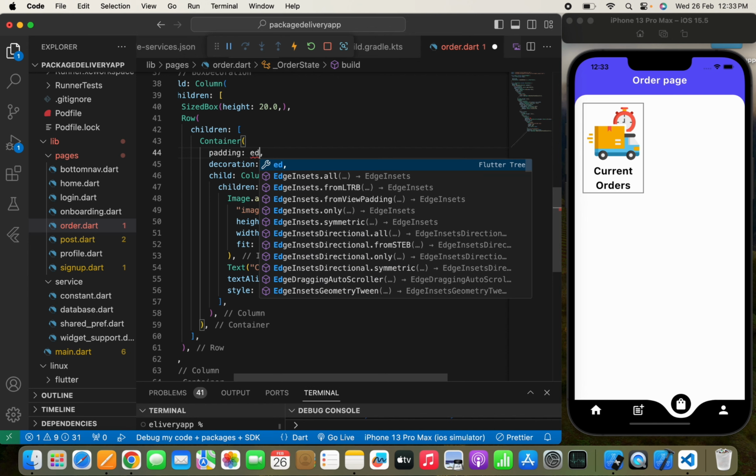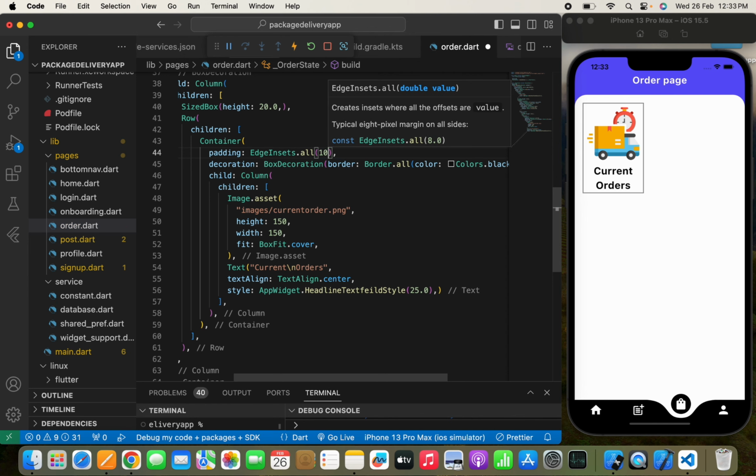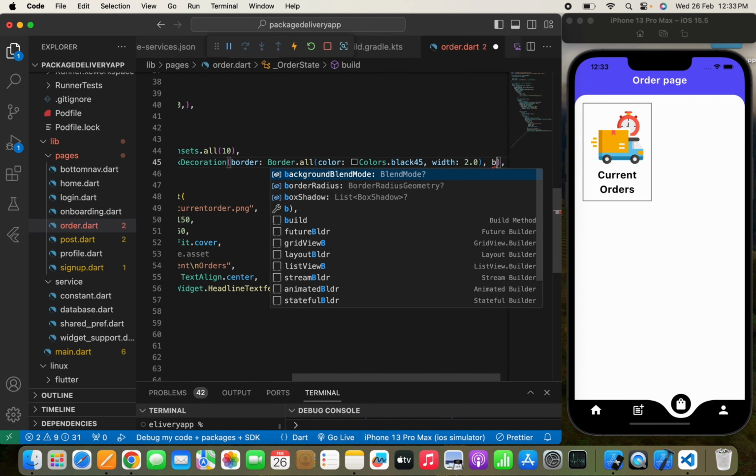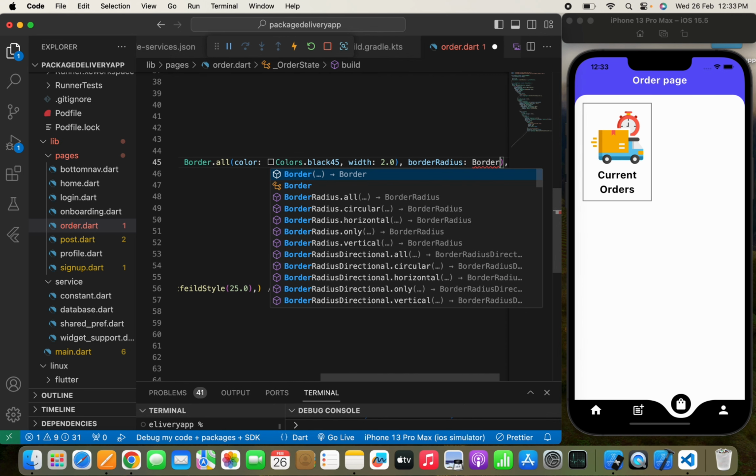So write padding edge insets dot all, let's pass 10. Yeah. So this is what we have passed, and now we can also pass a border radius. So for that I'll write border radius dot circular, let's pass 20. Yeah. So this is the thing that we have passed, and we can also pass the spacing from the top by using 40. Yeah. So this is how we can show the current orders.